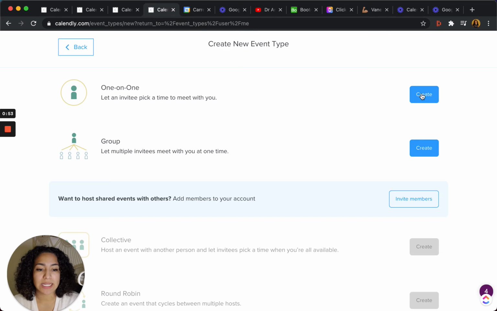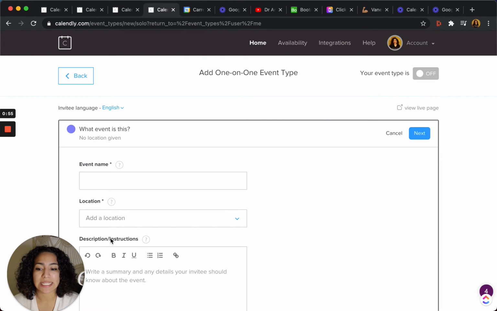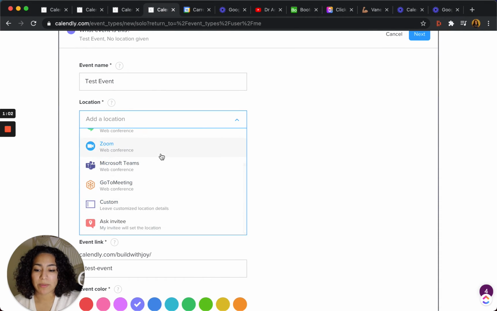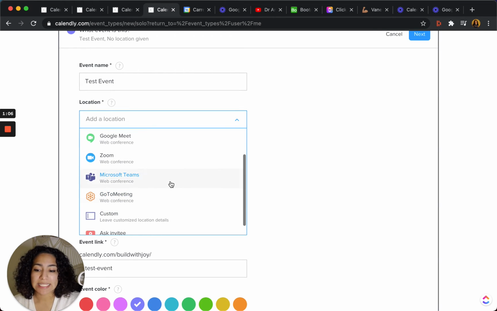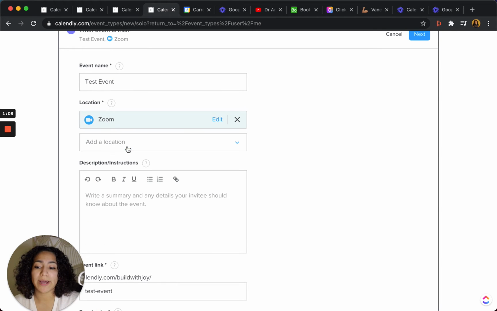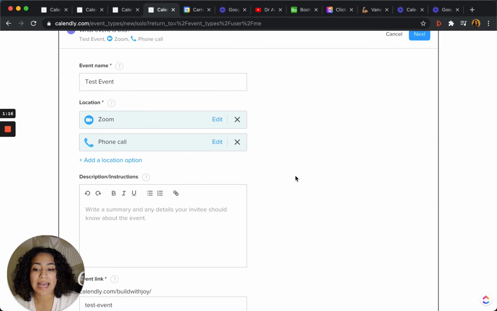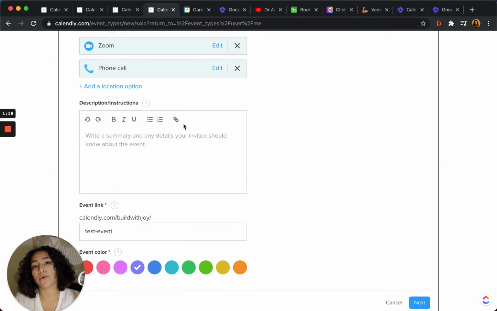So here I'm going to click one-on-one. This is just going to be a test event. So I'm going to call this test event. Location. The cool thing is you can give people options if you have a custom link or if you want to just ask them. I'm going to do Zoom by default, but maybe some people actually prefer phone calls. So I'm going to put this here. I will call my event attendee, so they'll get their phone number here. If they select it, it will collect it for them.